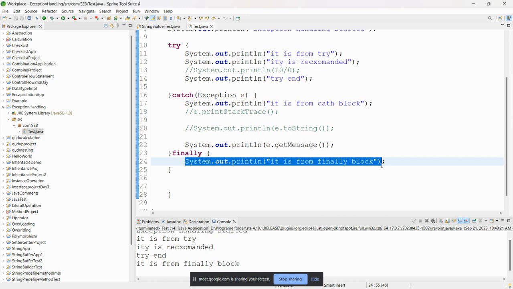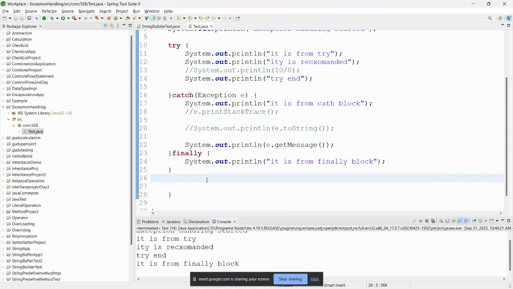So you understand here, the finally block is executed any time, whether an exception is raised or not. It will be either normal execution or abnormal execution. It will not take any responsibility or carry anything. So anytime the finally block will be executed. Okay, so this is the thing, guys.